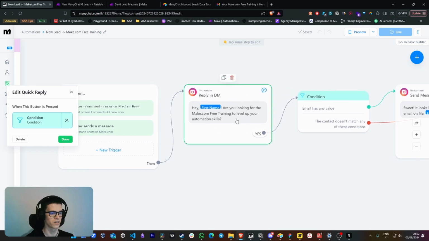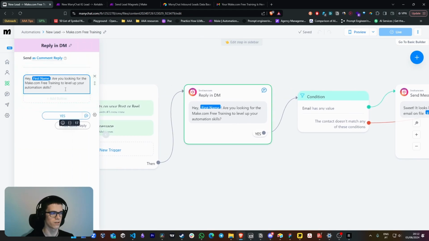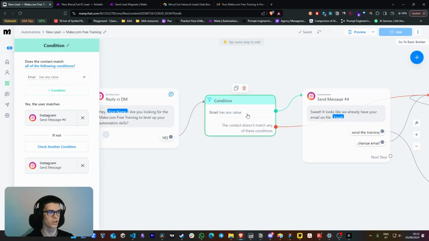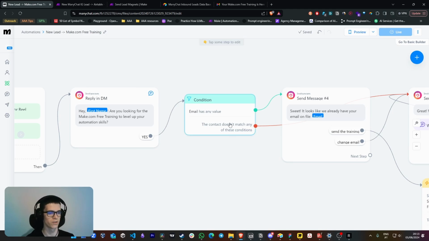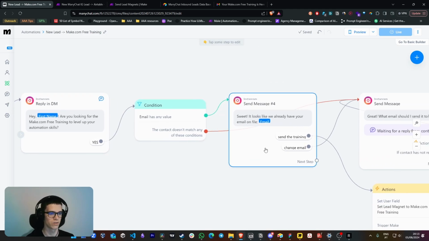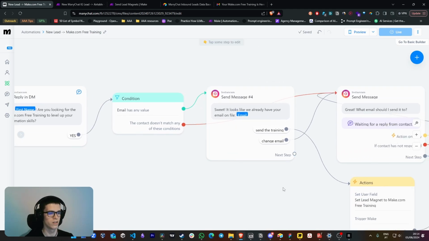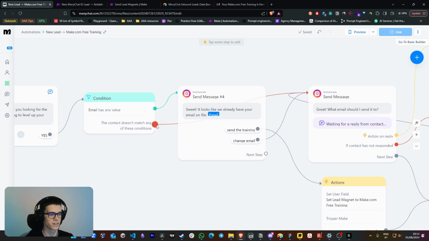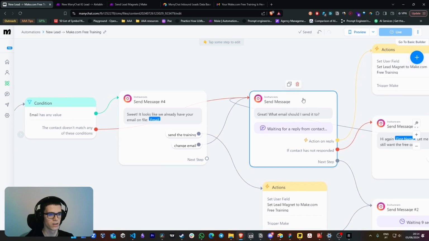In this case, it's just a normal message. We are going to ask if the person is looking for our lead magnet with the button saying yes. And then we have here a condition that will check if we already have that user's email. And if we already have that user's email, it's going to say, sweet, it looks like we already have your email on file. This way, the user doesn't have to always be providing his email every time he wants a lead magnet from us. But in case it's a new lead, it's going to go to this step here and say, great, what email should I send it to?